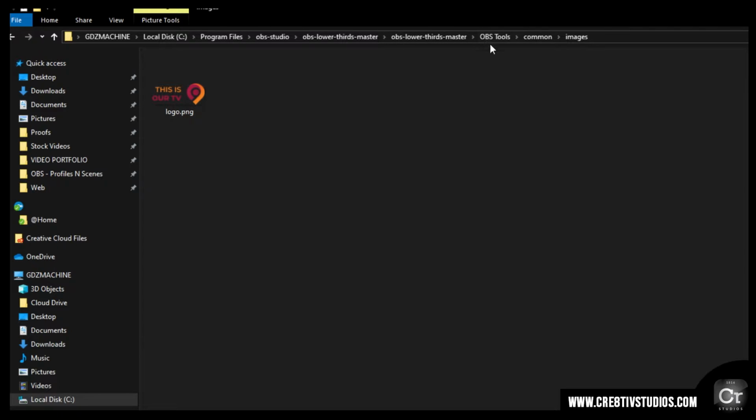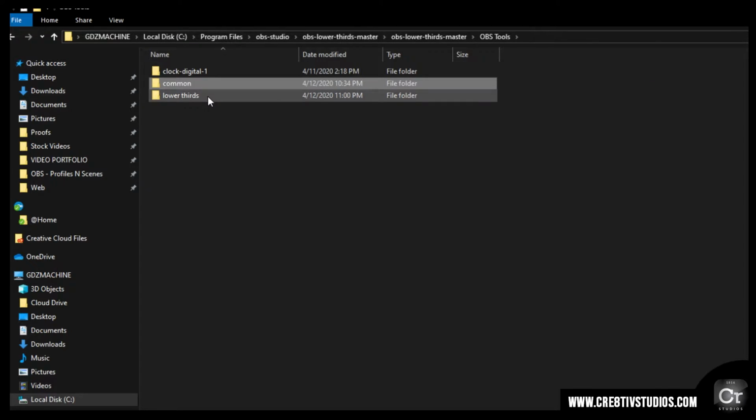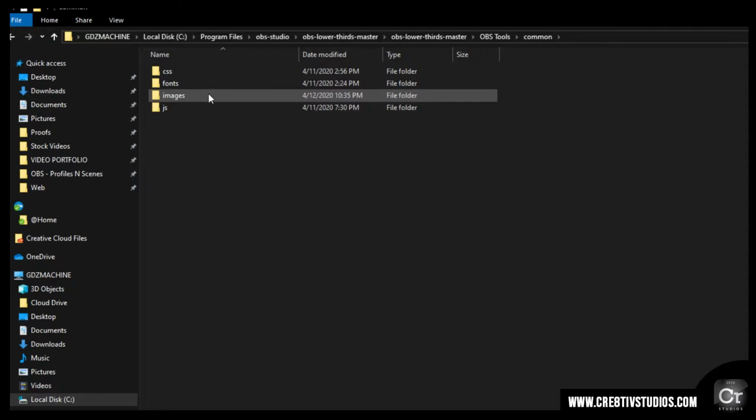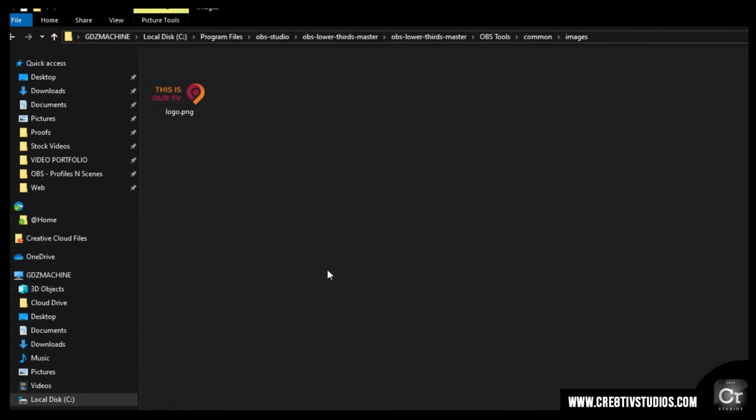If you download it, it'll say tools. Once again, go to common, then go to images, and this is where you will find your logo. If you mouse over the logo, you'll find that the logo is 567 by 232.